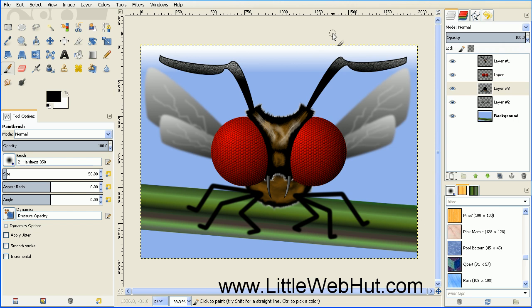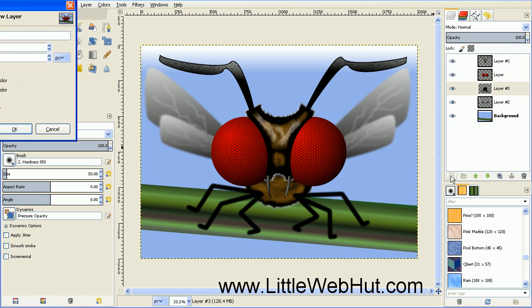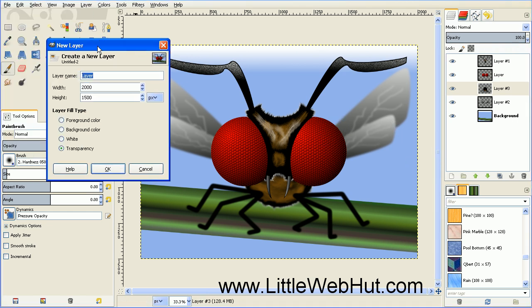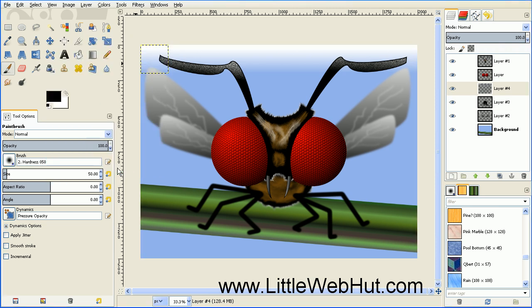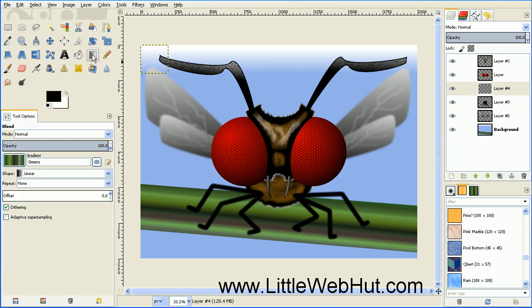And the last thing that we're going to do is to add some shine to these eyes. So start by creating a new layer by clicking this button right here. And this time we want to set the size to 200 pixels by 200. And then press OK. And our new layer is up here in the top left. And we want to apply a radial gradient to this. So select the blend tool. And we want the foreground to be white. So we'll just click this button to swap these two.